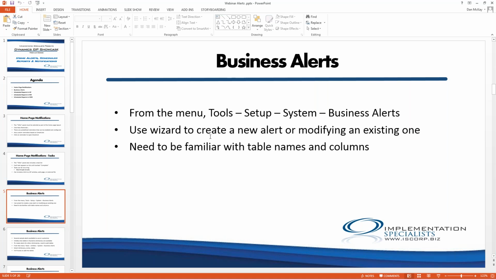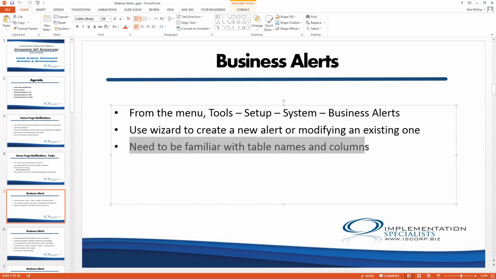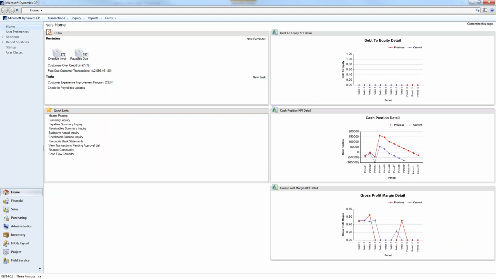But one thing to note is business alerts go deep into the tables. So you need to be familiar with the table names and the columns. It doesn't give you necessarily nice names for tables. It gives you the names the developers are accustomed to and the column names. So you need to have that level of familiarity with the data that you're trying to work with. We'll get one of these started here. Look at an existing one.